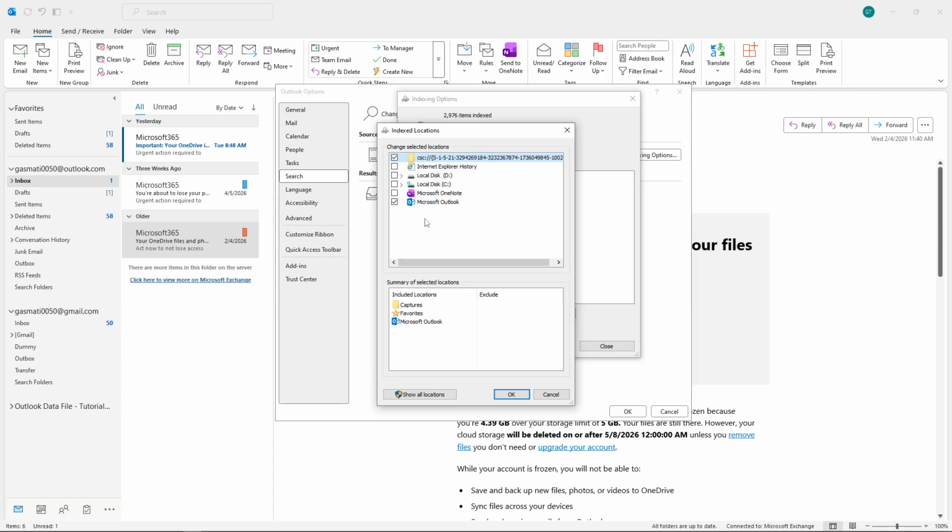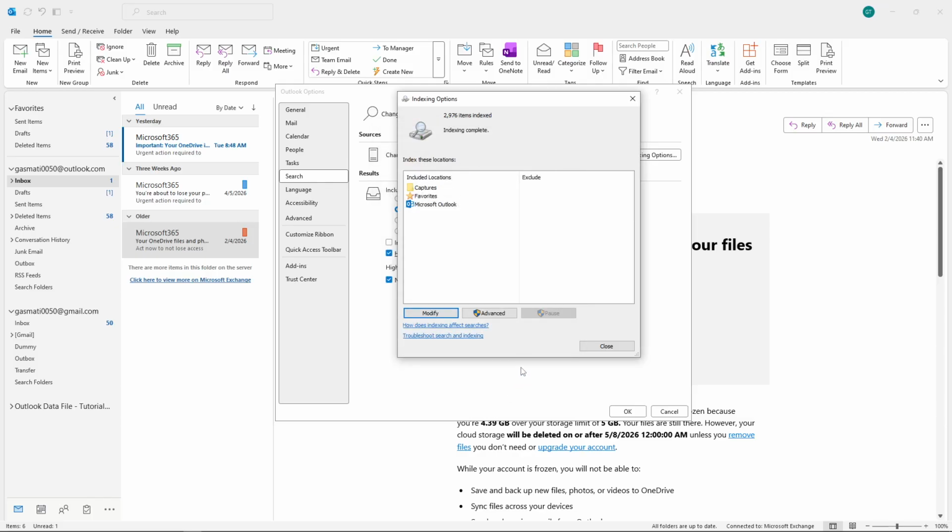From this list, locate Microsoft Outlook. You'll see a checkbox next to it that's currently checked, indicating that Outlook is being indexed. To disable search indexing for Outlook, simply remove the check from this checkbox by clicking on it. Finally, once you've unchecked the Microsoft Outlook option, click on OK to save and retain these changes. This will stop Outlook from being indexed, which should help improve performance if indexing was causing issues.